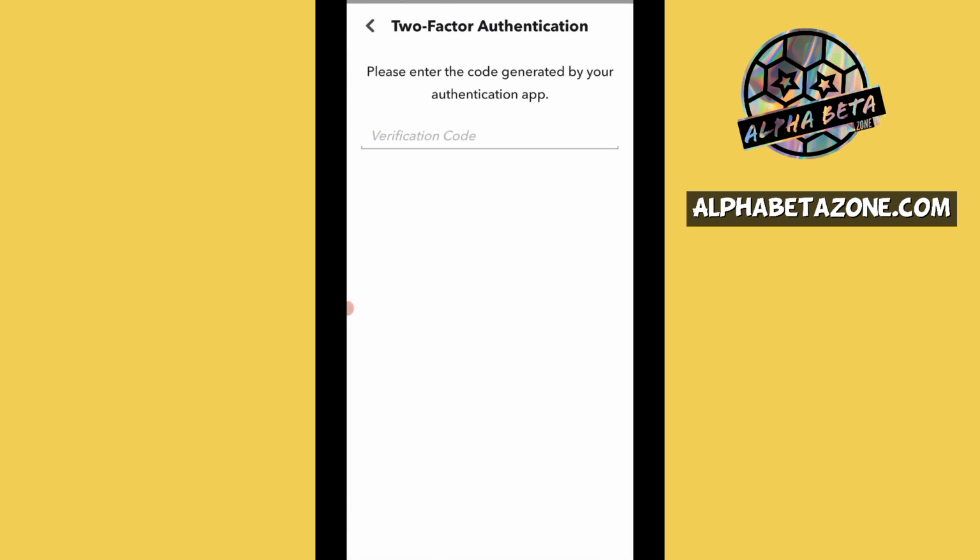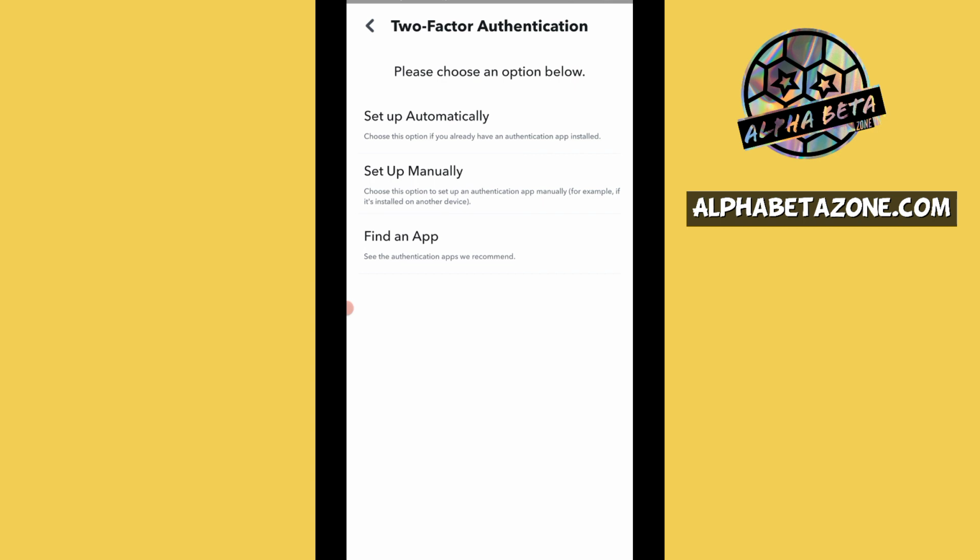The other way is to click on set up manually, and you will find two codes which you need to enter on your authentication app. I hope this guide was helpful and you will be able to enable two-factor authentication on your Snapchat profile.